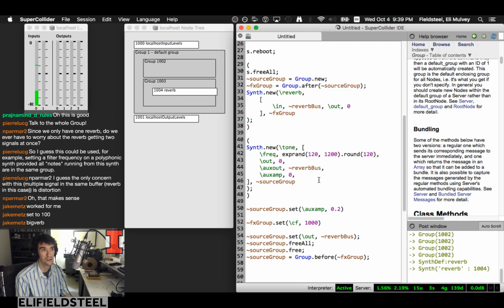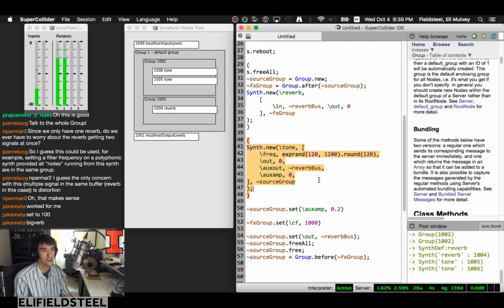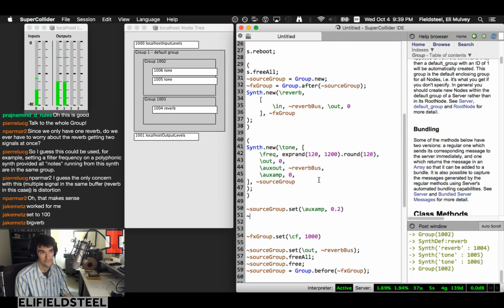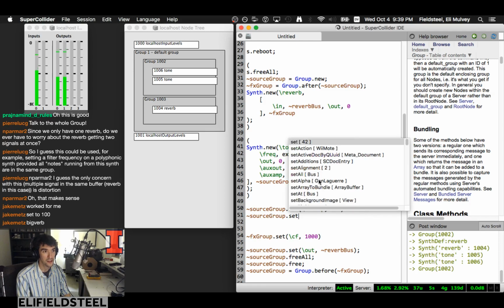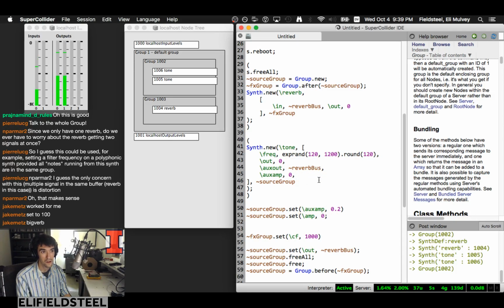So we're going to do this. Let's bring up this. Source, what am I doing? Oh yeah, source group dot set amp 0. Right? That is a post-fader send. Here's our fader, our main amplitude. If we turn that down, with it goes the send, right? It's a post-fader send, so we hear nothing.